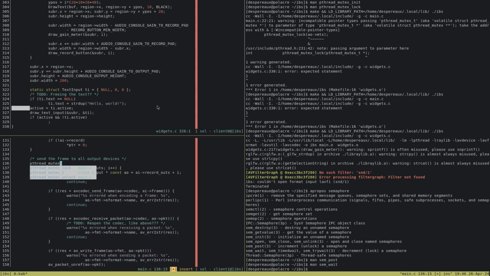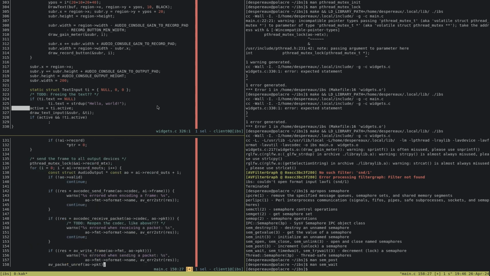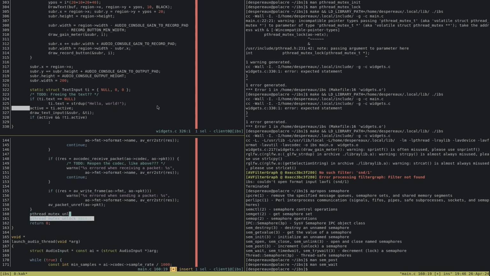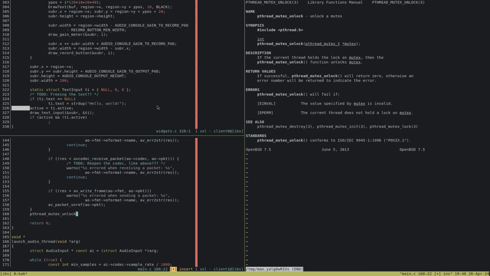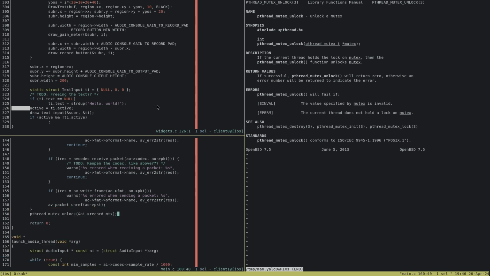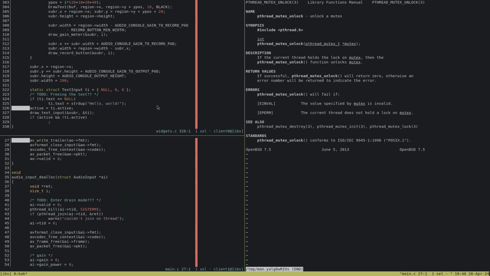pthread_mutex_lock, AI record mutex. And do we don't exit from here. pthread_mutex_unlock. I presume it's unlock. It is. AI record mutex. I wonder if it's worth... Does that make sense? I don't think that makes sense.